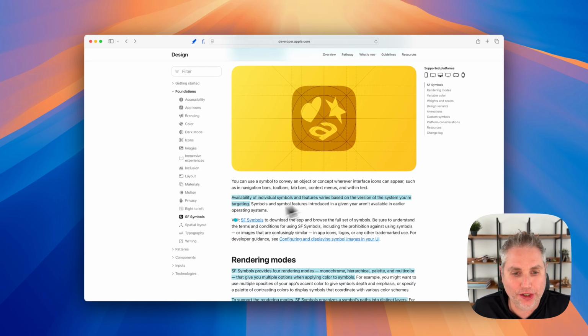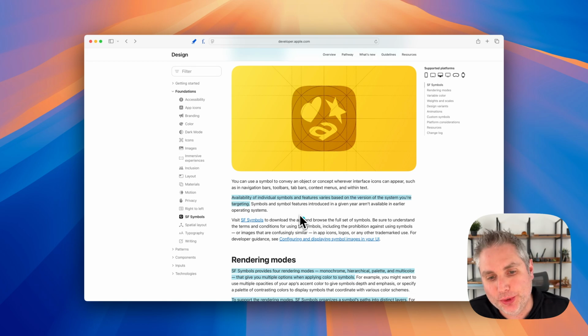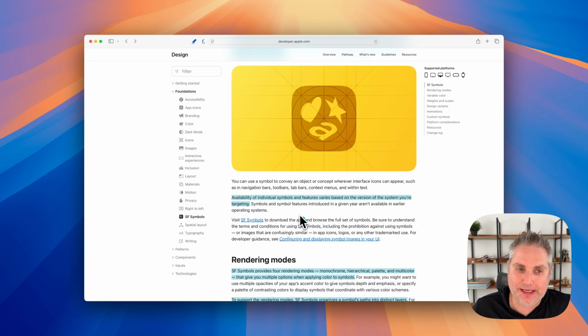Moving along here, availability of individual symbols and features varies based on the version of the system you're targeting. So you have to make sure that the version of the OS your app is being created for supports the icon. Apple adds new icons to the library every year, and you have to be careful that the icon you're using is supported in the version of the OS you're making the app for.